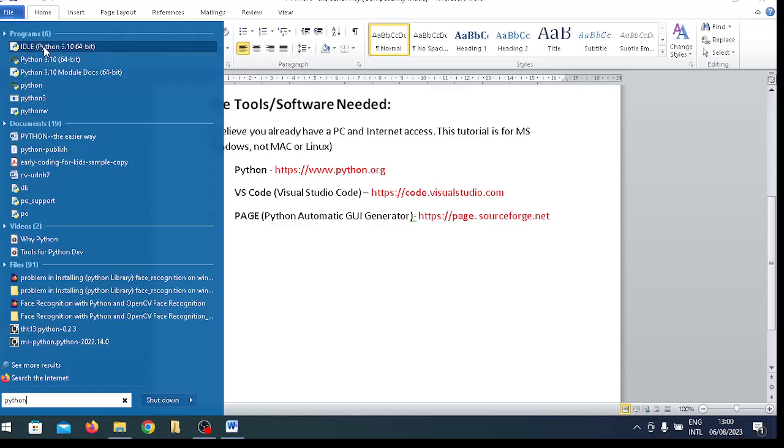The IDLE is a limited version compared to the Visual Studio Code that we have installed. Normally when you download and install the Python software, it will naturally come with this IDLE. So even if you have not installed Visual Studio Code, you can use the IDLE to start your development. But as I said earlier, it has a lot of limitations. That is why we need the Visual Studio Code. So let's launch our Python IDLE and see how we can start coding immediately.